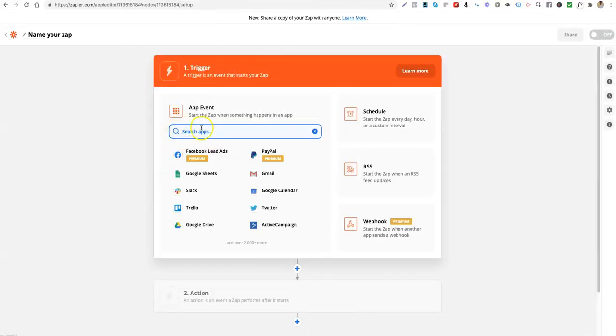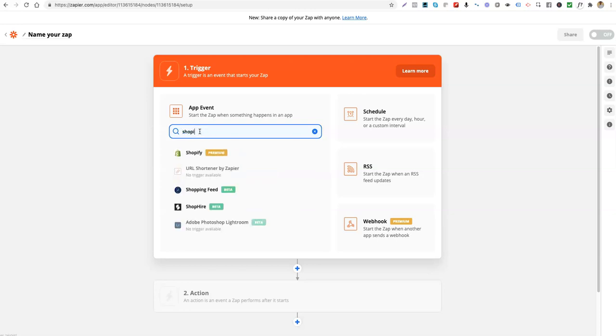And right here at the beginning, it's going to ask you to search an app. So what we're trying to do here is integrate our Shopify store. Whenever there's a sale, whenever you get a customer, you want Zapier to take that information and pass it on to your Builderall Mailingboss autoresponder. So we're going to search for Shopify. And so it's right there.